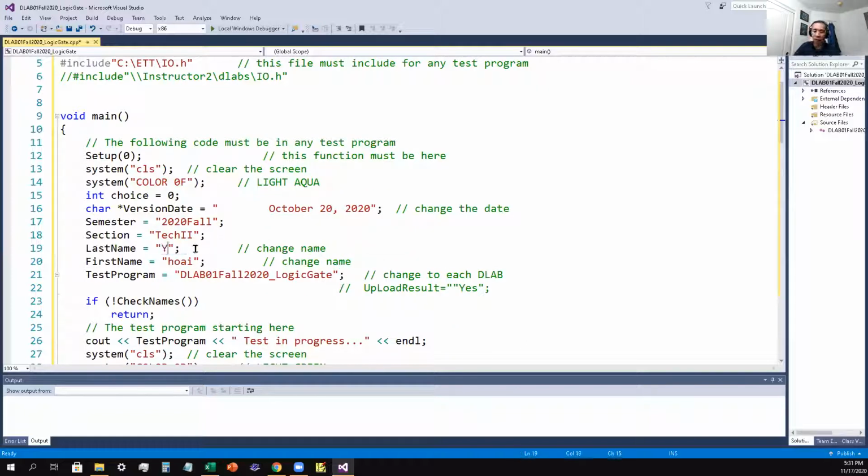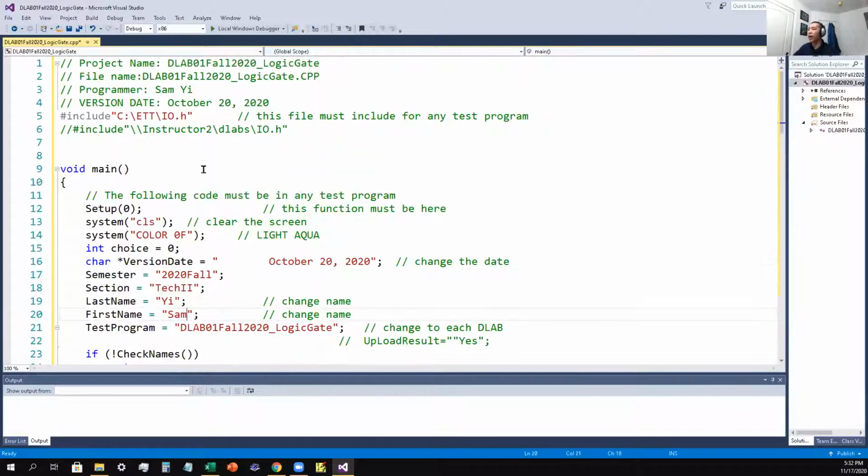I want to go ahead and do that. Just focus on one thing at a time. Okay, so now I got all my names. So next thing you want to do, version date. Today is November 17, 2020. Okay, so I have that typed in.